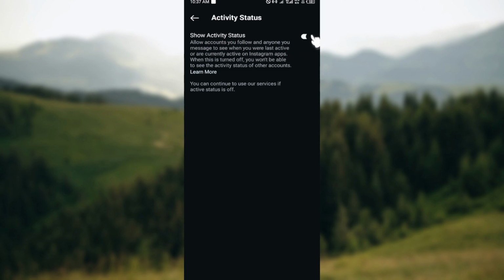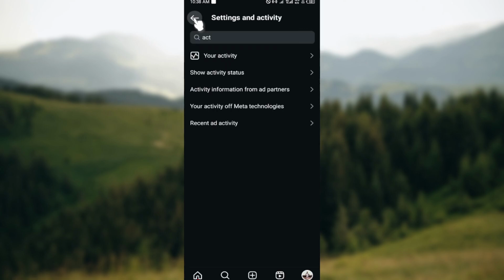To turn it off, just click on the toggle. Once it becomes black, it means that your activity status has been turned off. But if you want to turn it on, just click on it and it will be turned on and off, just like that. So here is how you can turn off your activity status on Instagram.